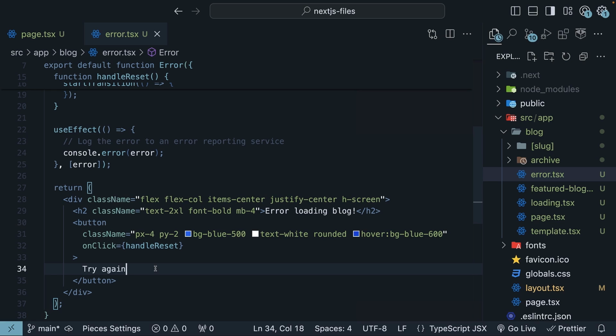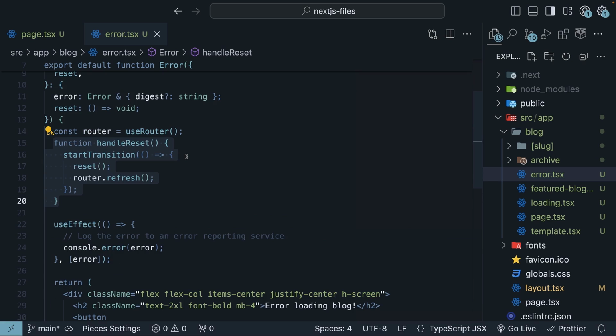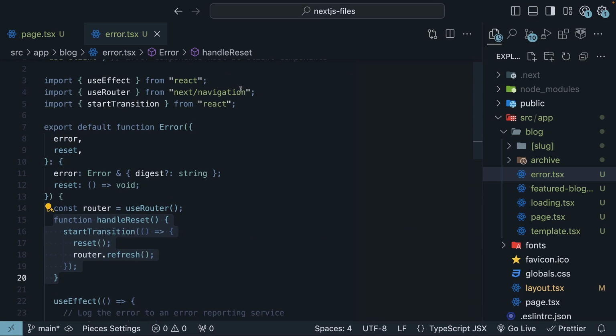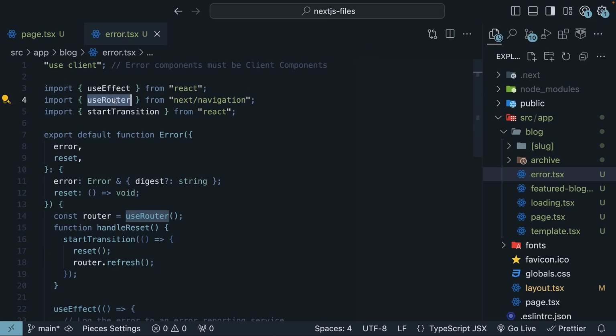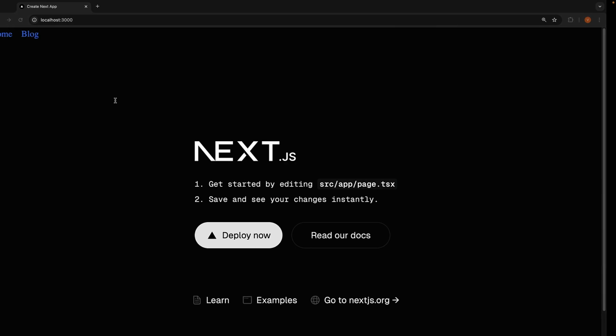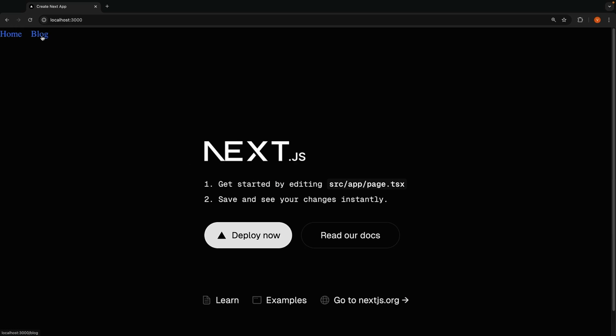And to re-render both server and client components, we use the startTransition function from React with a combination of reset, which the component receives automatically as a prop, and router.refresh from the useRouter hook.